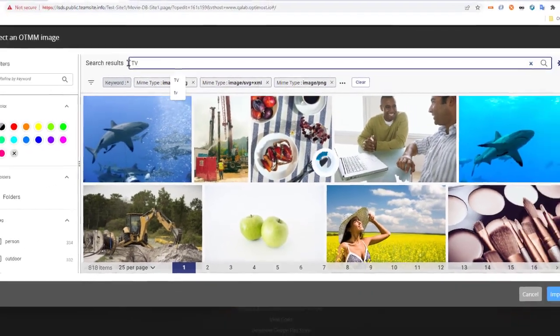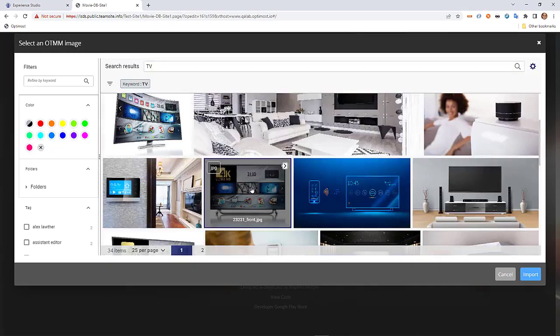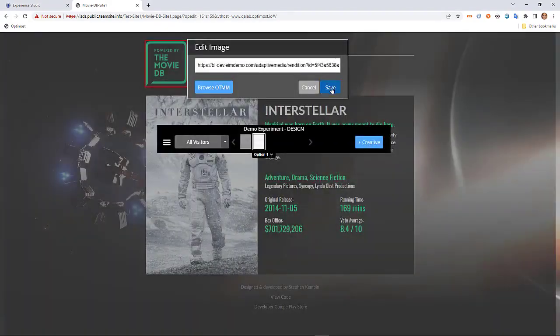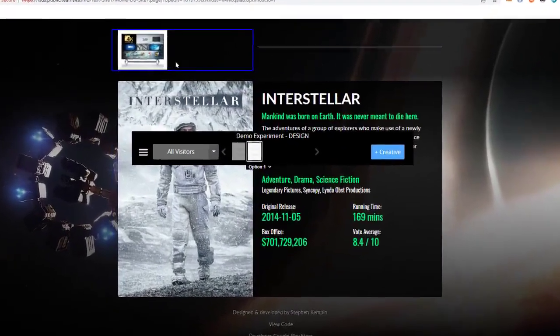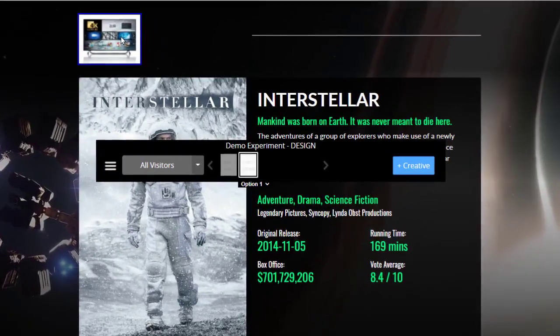Browse OTMM for a different image. Search for the digital asset desired and save. Notice your digital asset in this creative.